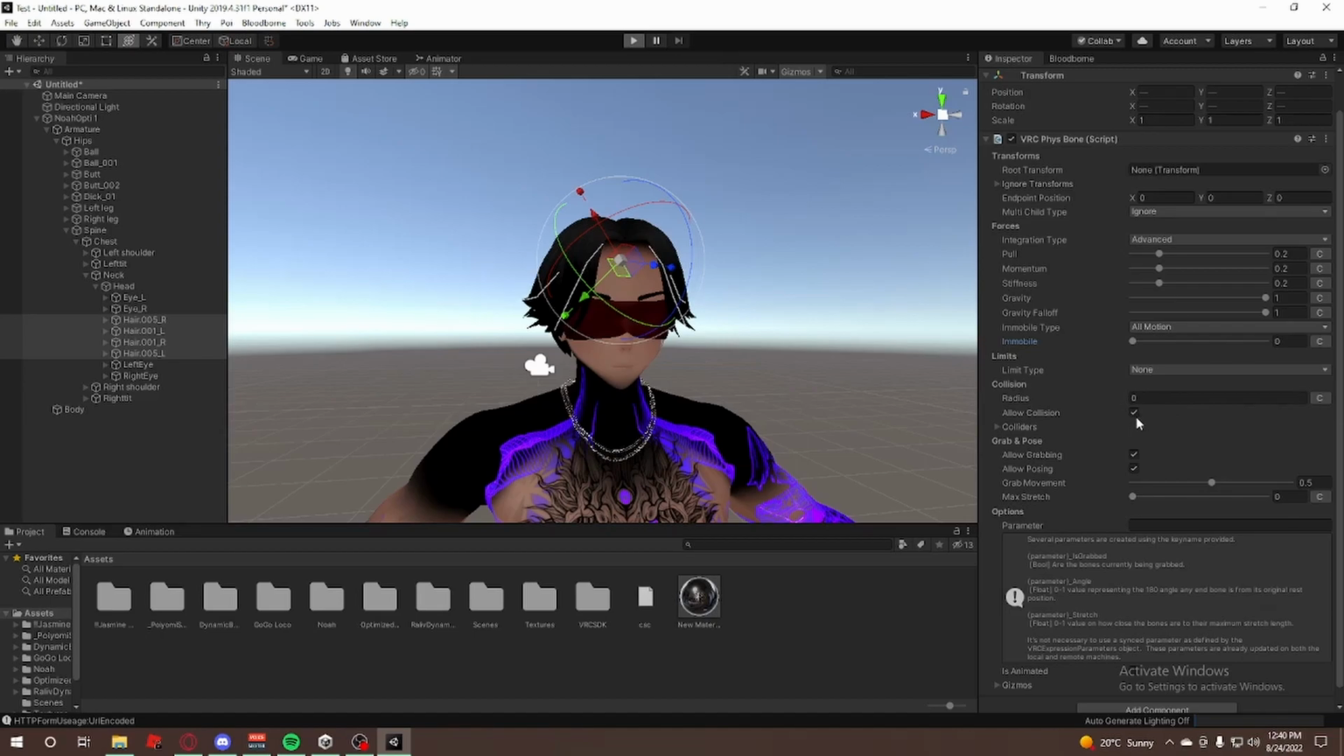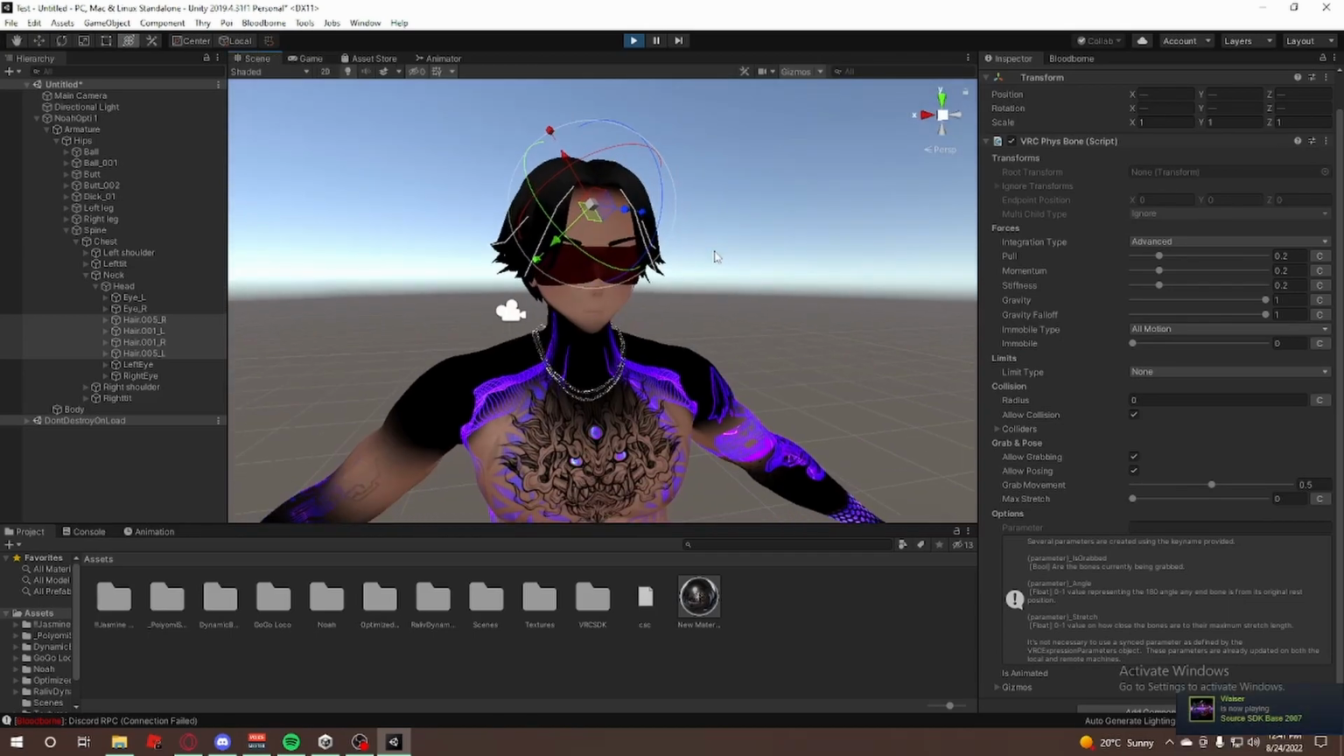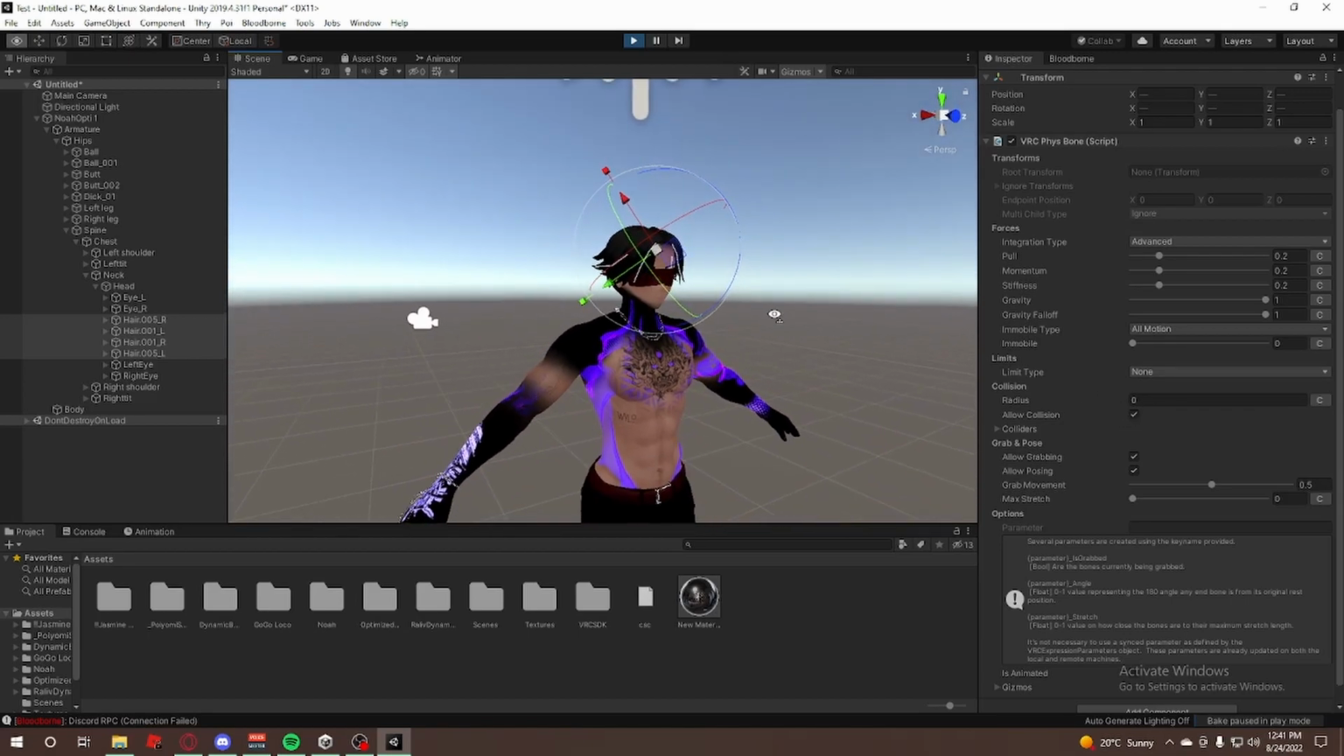There's also stuff like Allow Collision, meaning are people allowed to collide with your physbones? Are you allowed to collide yourself with physbones? Are you allowed to have anything collide with your physbones? If you want it to be natural and nothing be able to touch it, let's say I want my hair to move, but I don't want people to be able to touch my hair or move it around, turn off Allow Collision. Then people won't be able to interact with those physbones, but they'll still work.